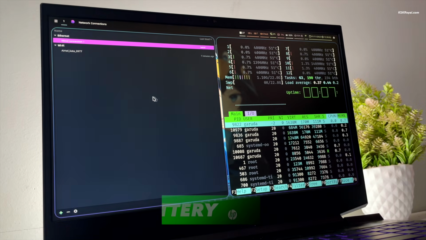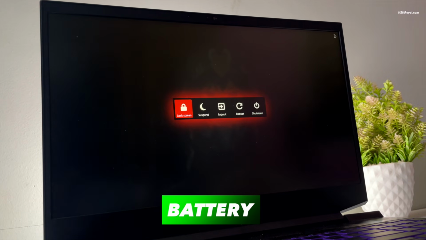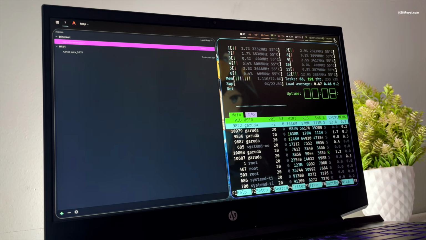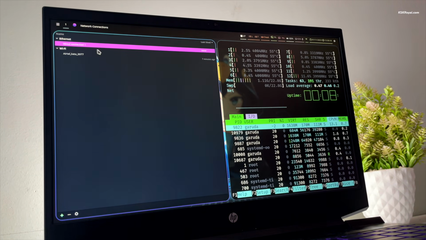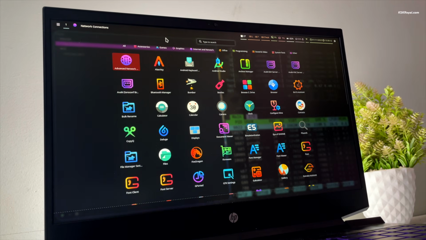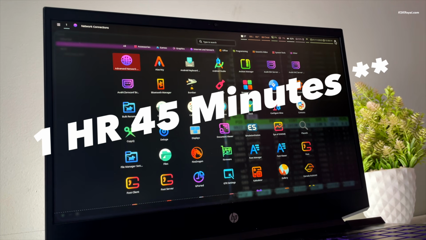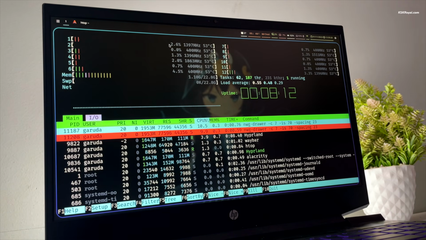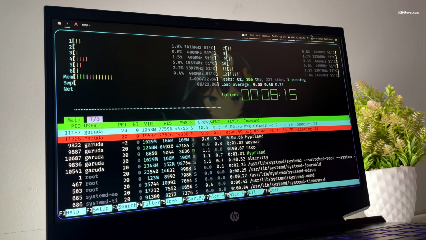Since I'm using a gaming laptop, you cannot expect great battery life. For reference, I used to get around 1 hour of battery life on Windows 11, but on Garuda Hyprland, I easily get around 2 hours of battery life while browsing, watching videos, listening to music, and writing my blog post.